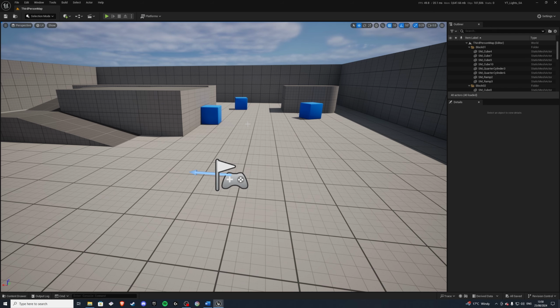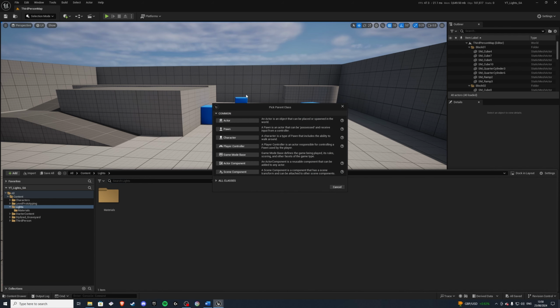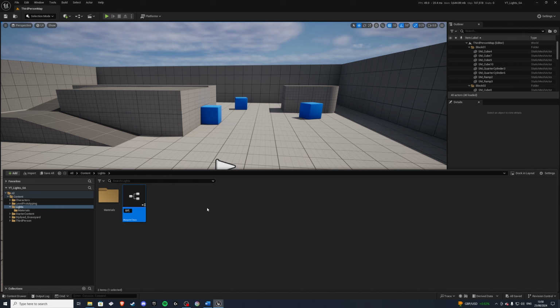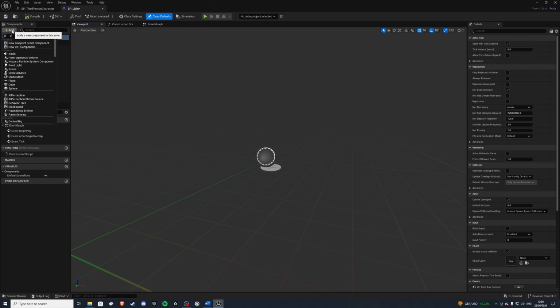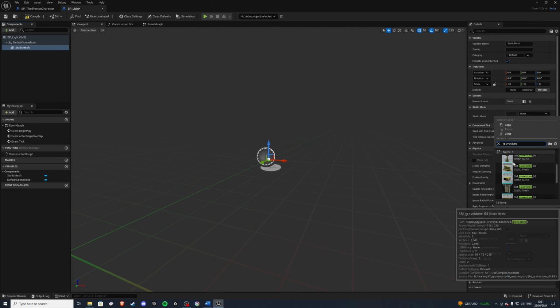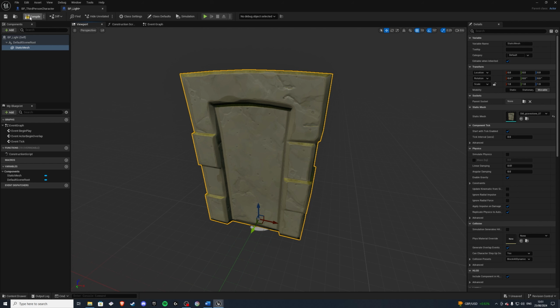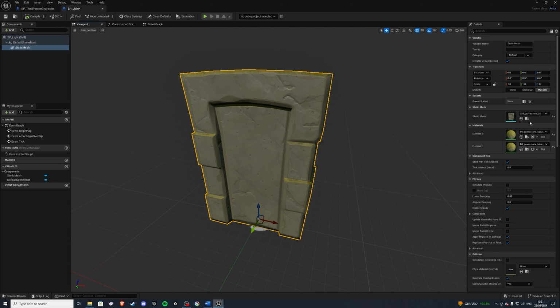Next, we'll go ahead and create our lights. So let's go to our content drawer. And in our lights folder, we'll create a blueprint class actor. And let's call it BP underscore light. Now in here, we want to add a static mesh. Now this can be whatever you want. For myself, I'll be using a gravestone, which will make look like a door. Gravestone, that's the one. And if we compile this, we can see our materials on the right hand side.